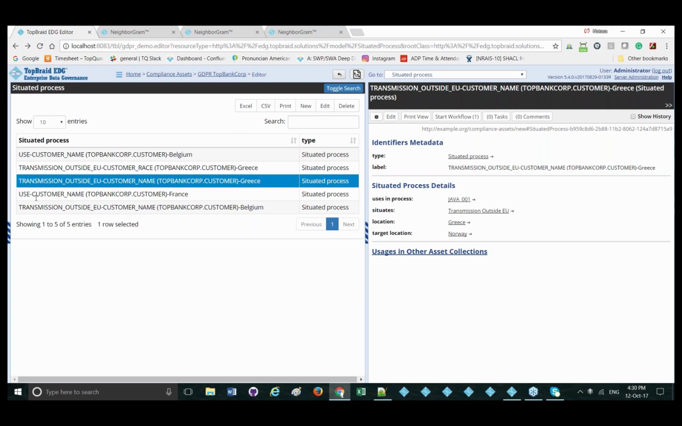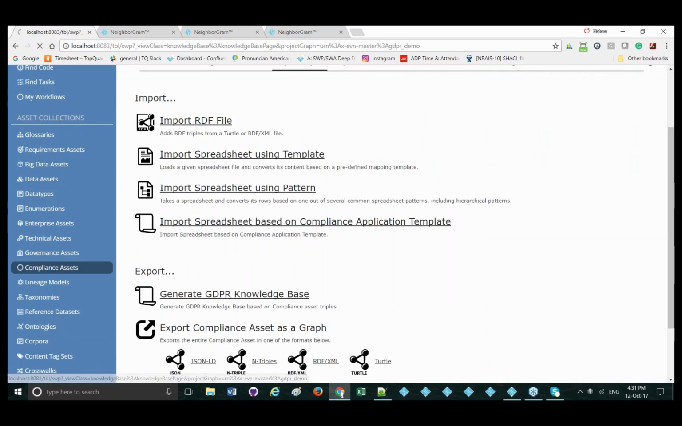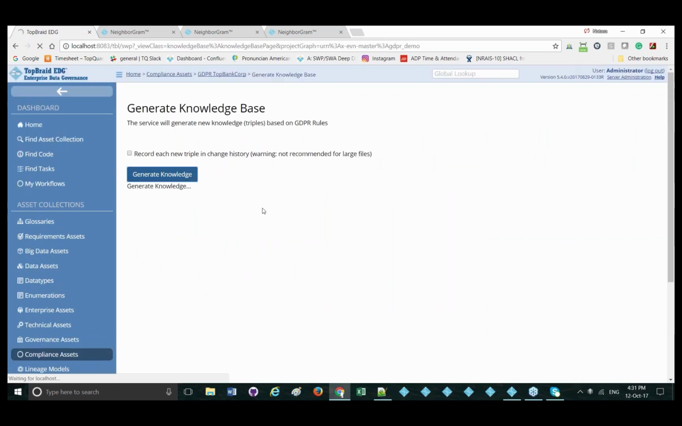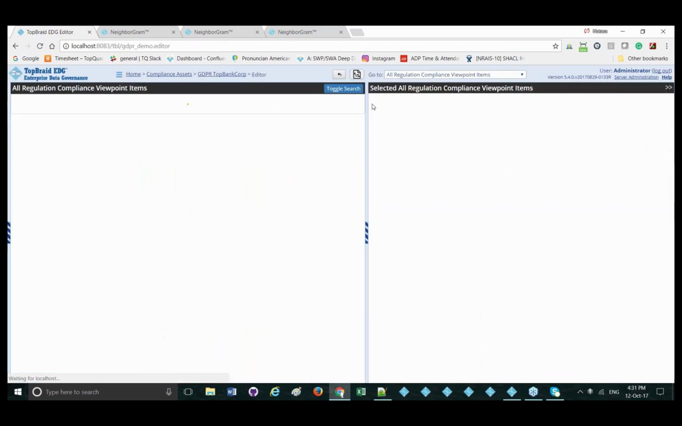In TopBraid EDG, we have gone a step further, and we have created a knowledge-based engine that, based on this structured information, identifies automatically your obligations and GDPR permissions and the forms and the documents that you might need. And let's see what this is all about. I will run my knowledge-based engine. I see that it creates 222 new information items, and I will go back to my situated process to see what has happened.